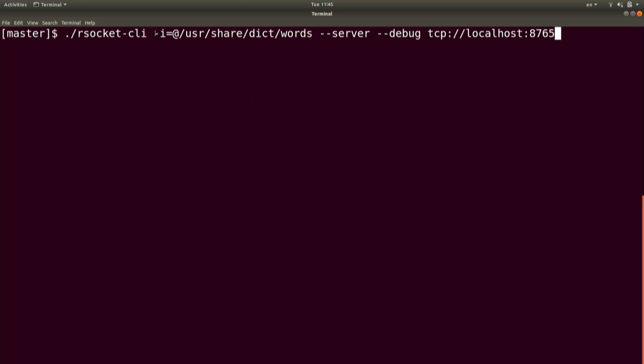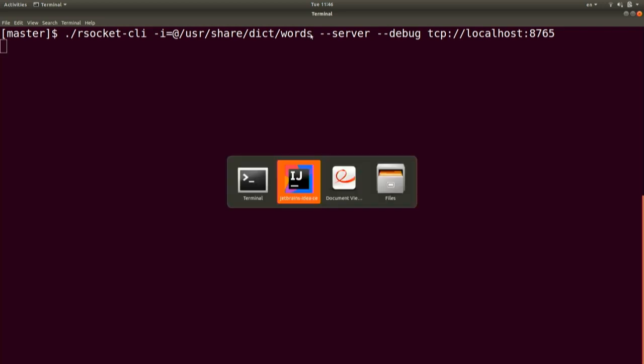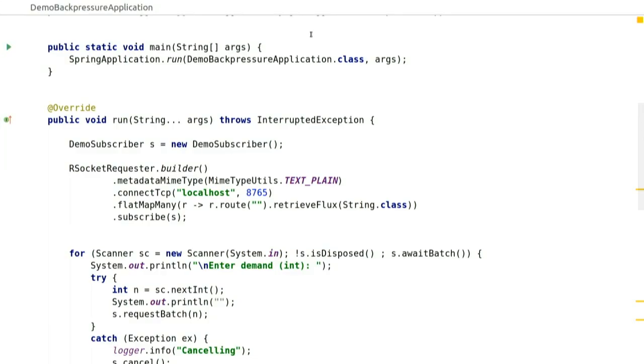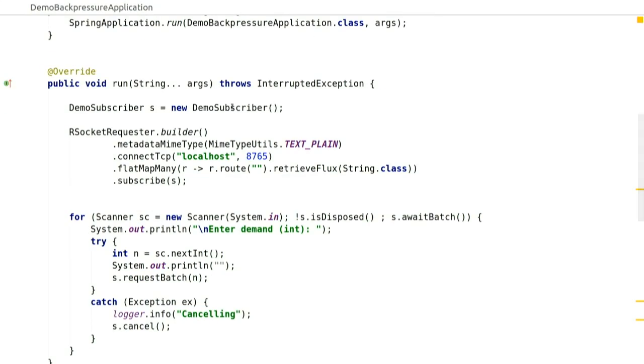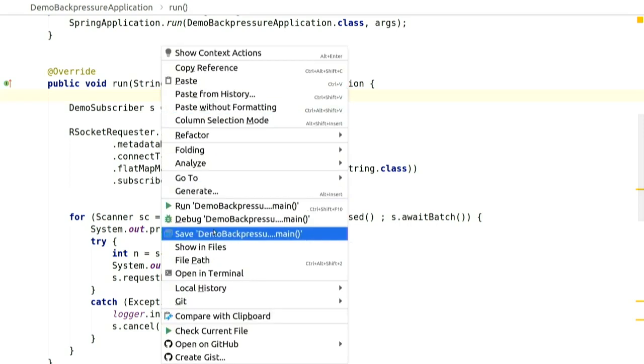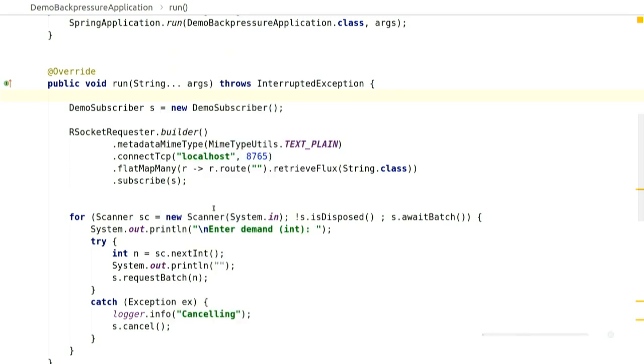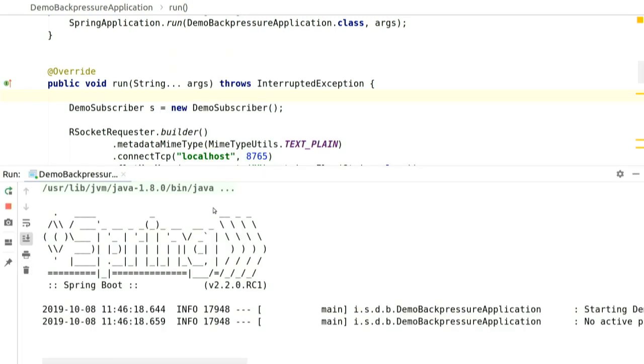So the server is going to, whenever somebody connects to make a request, respond with the data that I'm giving it. In this case, I'm pointing to dictionary words. And we're going to do --debug. We're going to do this on a TCP localhost port. So the server should be up and running now. And now what I have on this side is, I'll come back to the details of it, but basically we're going to connect and I'm going to look at the frames of what's happening.